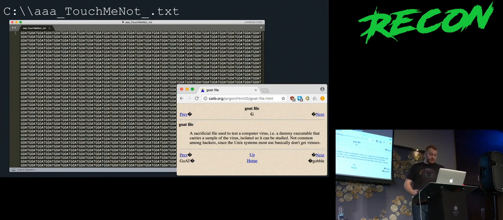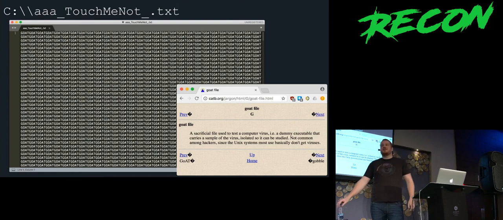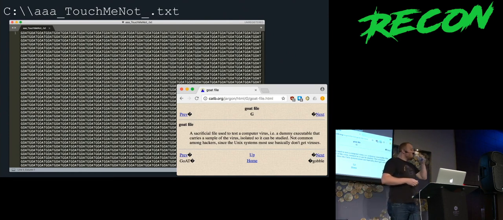So I showed you the goat file. If you Google goat file, you'll find that this is kind of an AV industry internal term, an old school term for a file used in testing a computer virus. You want to see, does the virus infect this file, or does it read it or whatever? You'll actually see this in other AVs. I've done other work where I've found files that say goat or called goat.txt or whatever it may be. So this is kind of a goat file, and it's called AAA touchmenot.txt.